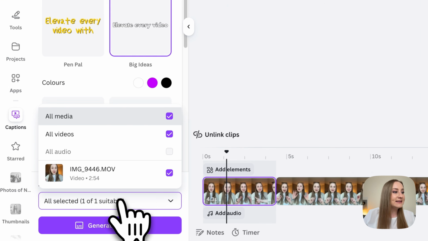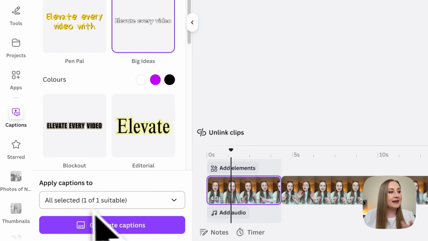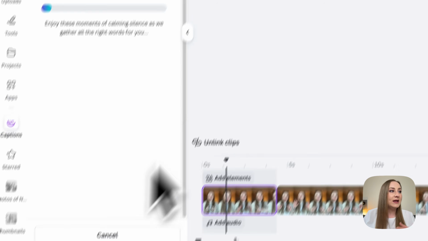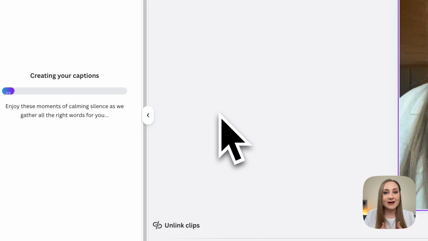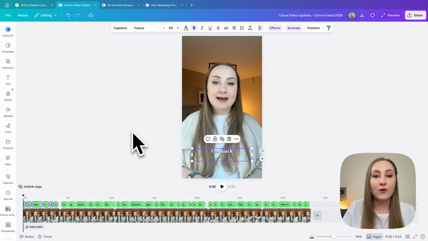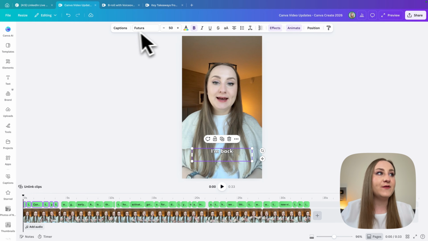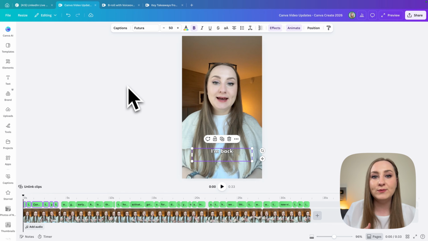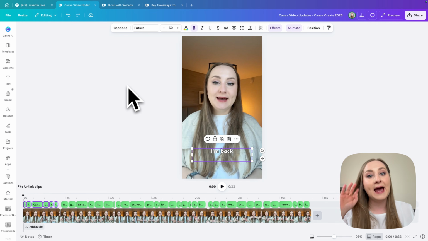So all selected, and I can generate these captions now. All I need to do is click, and that's going to generate it in this new style. We can see that the workflow to this point was very similar to the workflow before. However, now we have this very extensive library of new styles, which is super cool because it helps you be more creative with your captions and make them more engaging for your audience, which becomes a big part of your style of videos, not just the functionality of the captions themselves.